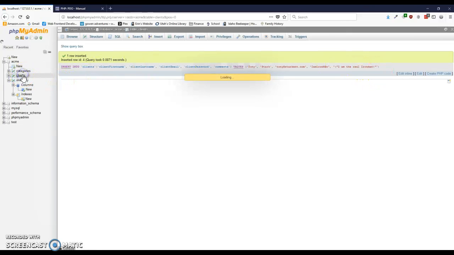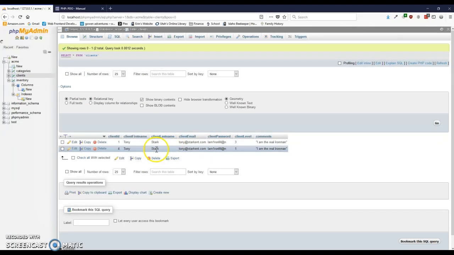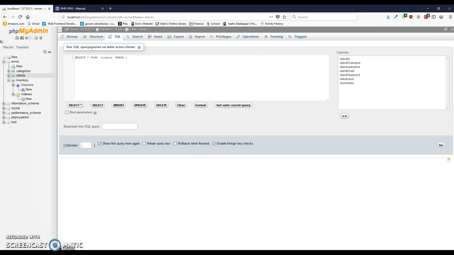Let's check on the clients table. And yes, I have a new client put in, Tony Stark. He's client number 4, because I've done this a couple of times, but I wanted to clean it up a little bit. So the next query I'm going to run is where I want to update my client.